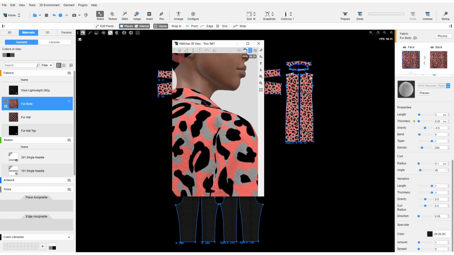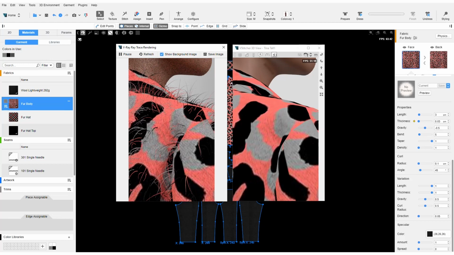When working with fur, it can be difficult to see the behavior of an individual strand. We can reduce the fur density to 1 in order to have better visibility of our adjustments. Now we can begin adjusting the fur properties. The first slider controls the length of the fur strands in your selected units.